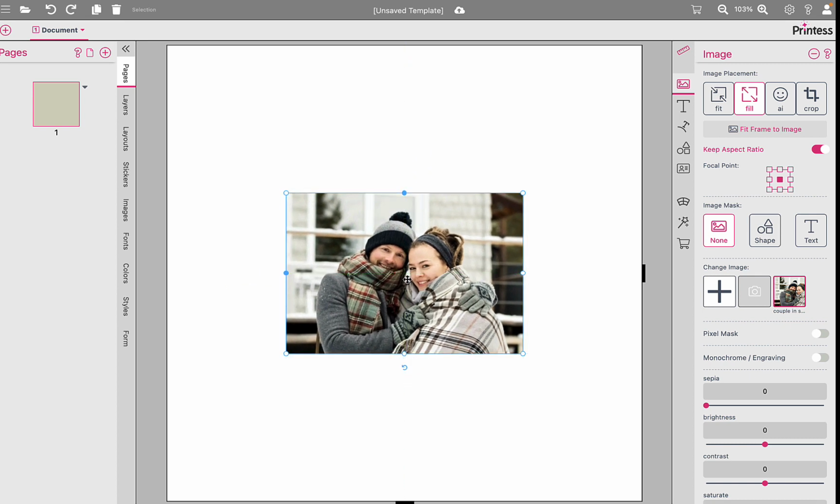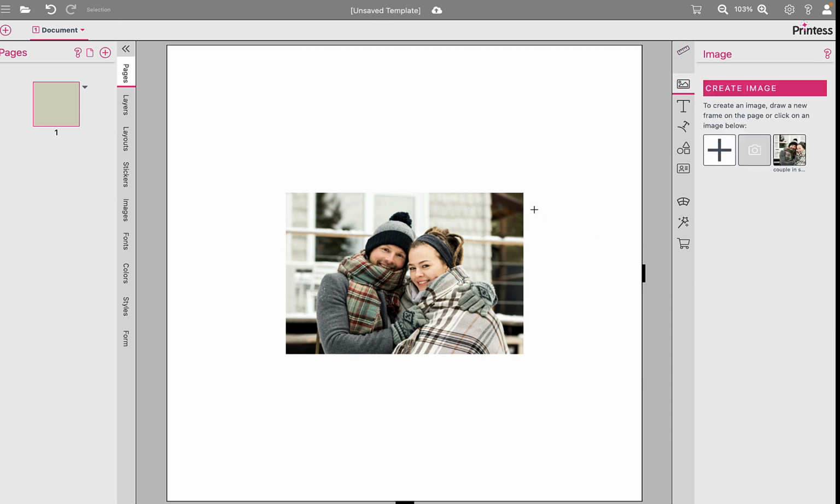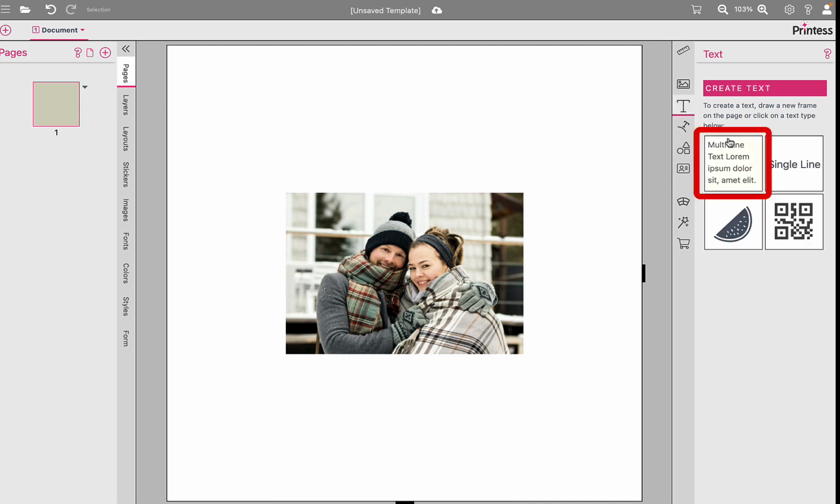While the Image tab is selected, you can also draw your own custom-sized image frames on your document. Then simply click on the uploaded image to insert it directly onto the newly created image frame. But we don't need that right now, so we can just delete it. The other Frame Feature tab we will be using today is the Text tab. This tab lets us create rich multi-line text, single-line text, symbols, and barcodes.